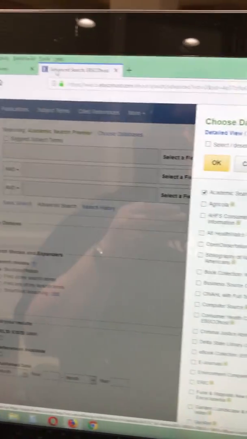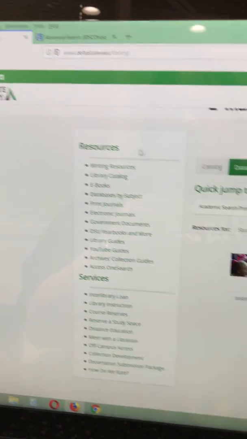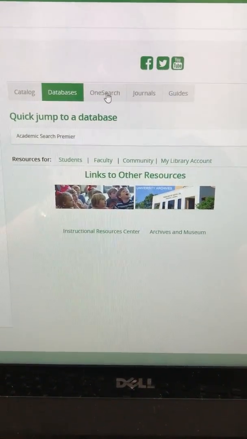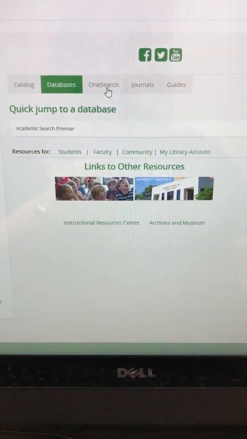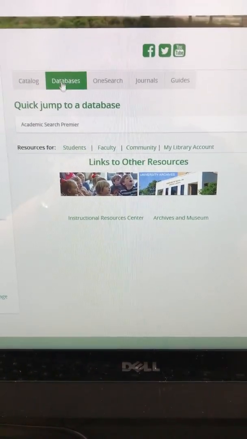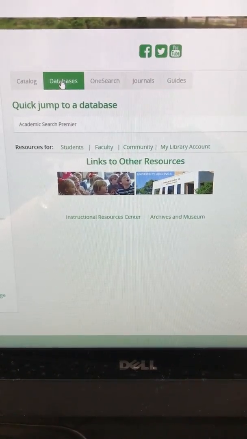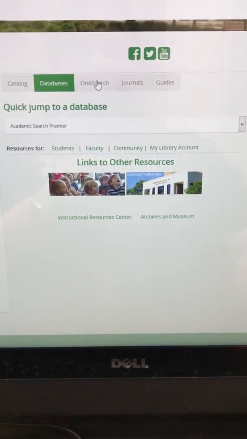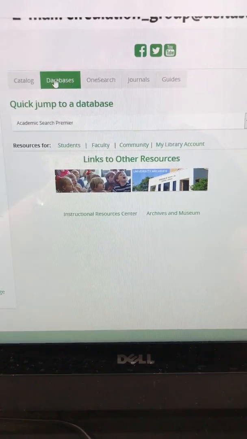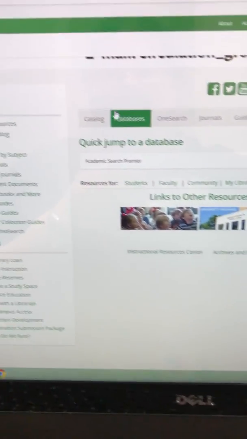On that note, on the library homepage, when we start the search, we go to databases. Do not go to OneSearch, okay? That is not what I'm looking for. I want you to use specifically the database link. Okay, this will give you other sources that are nicely found here. I want you to go here. All right.